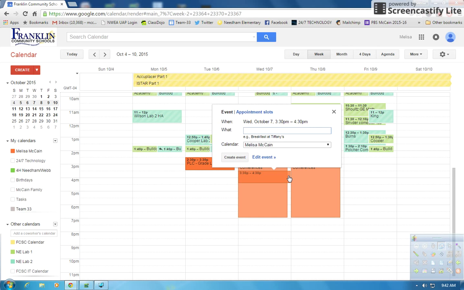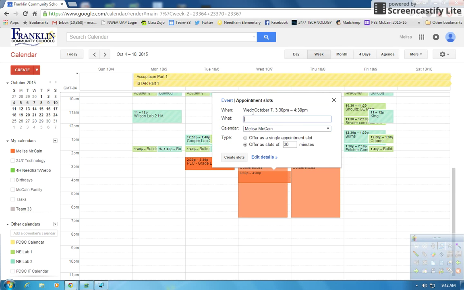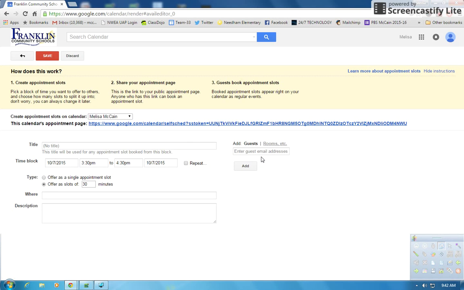So when I click on the white, it pulls up a pop-up. It defaults to event, and this is how you could create an event fairly quickly. But we're going to switch over right next to it where it says appointment slots. We're going to create an appointment slot. Now I could fill in some information here, but I like going right to where all the details are. So I'm going to click Edit Details.